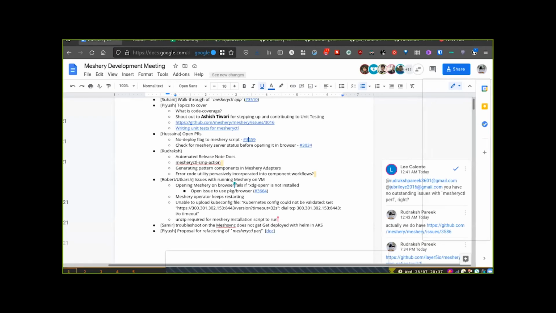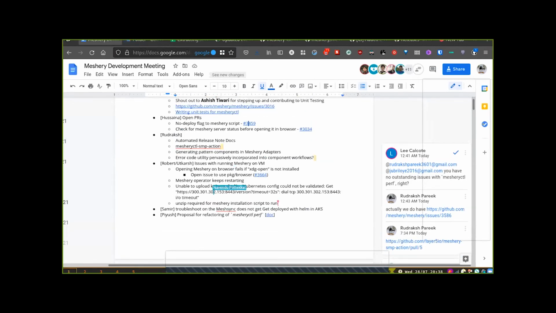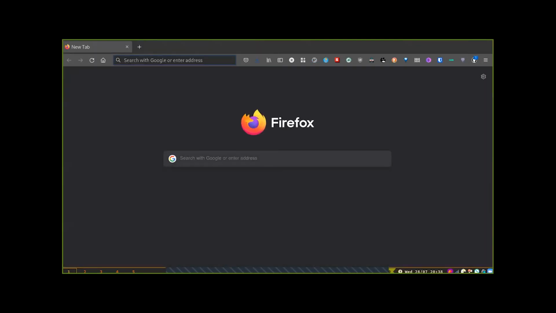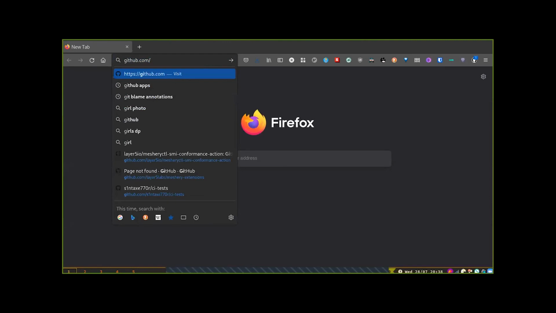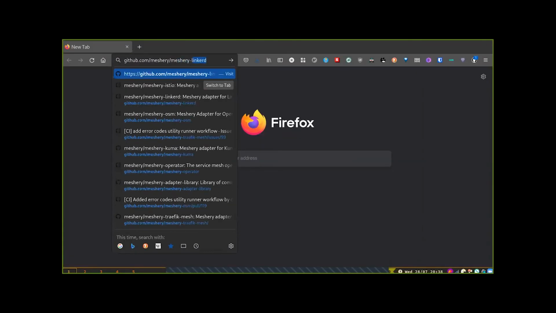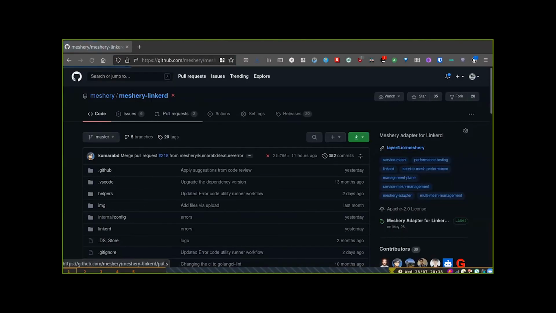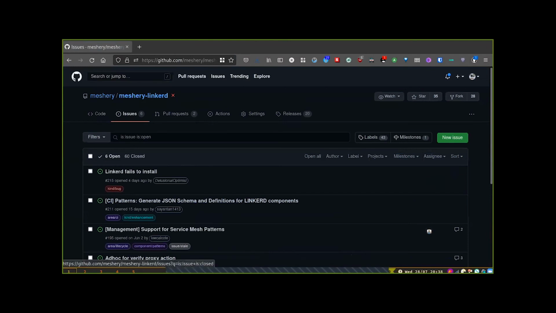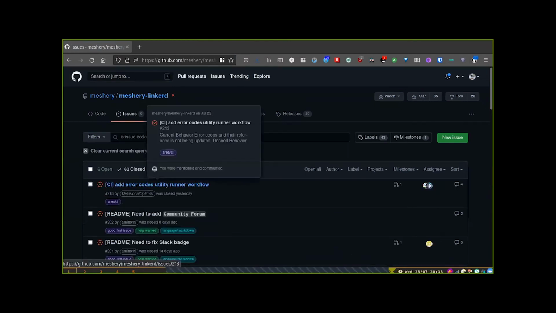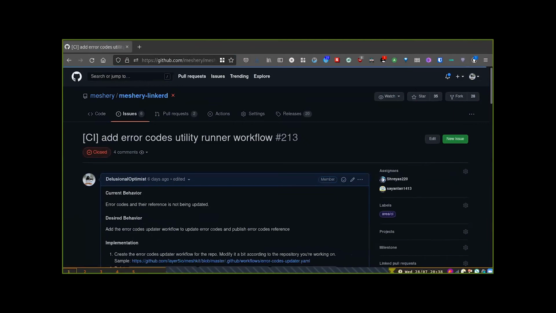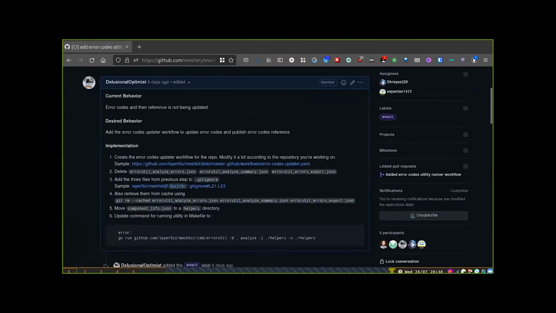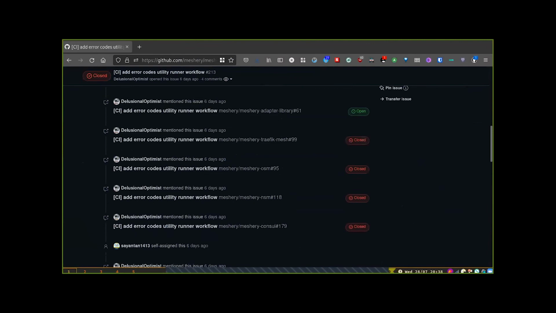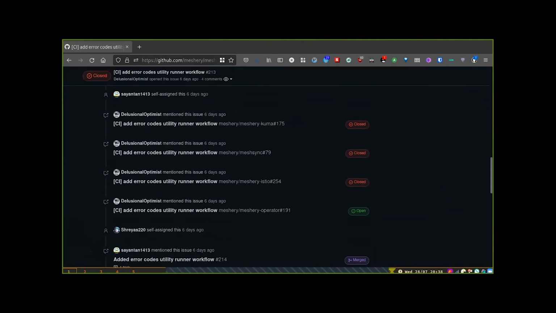So, yep, error codes utility. We have some awesome contributors and they have already done the work to propagate it to all the repositories. The issue which was tracking all this is here. Some instructions on this were specified, and as you can see, all of these issues have been closed and people have taken them up.